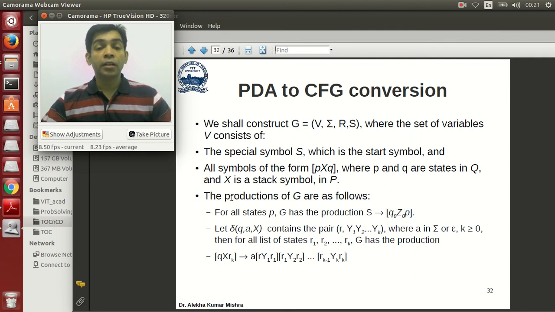Okay, so all symbols will be in the form of [P X Q]. It indicates the transition from P to Q. So we define a variable in this form to indicate the transition from the state P to the state Q by replacing the variable X. So we are going to remove X: while making a transition from P to Q, we remove X. That is defined by a variable in the grammar. That's why we combine them to indicate a single variable.